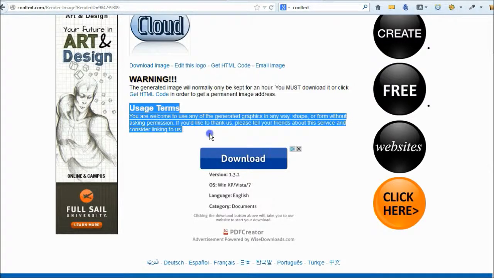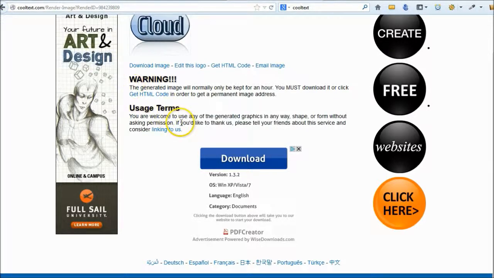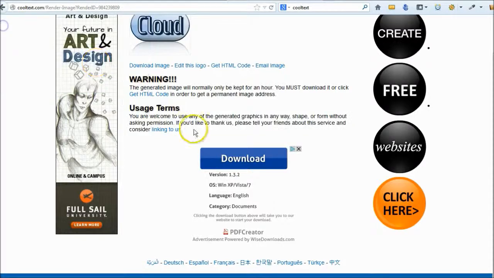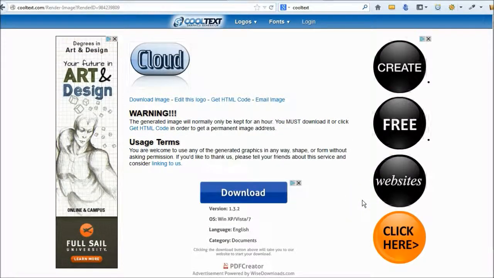And right here is the usage terms, and it says pretty much here that you can use this in any way, shape, or form that you'd like without asking permission. So you can use it any way you want. They're telling you right here, this is their usage terms. They're saying, hey, gosh darn it, you can use this thing any way you want. Just tell your friends and consider liking us. And why wouldn't you? It's just a super cool service, and for free. Go check it out. I encourage you to go screw around with it. I'm definitely going to be using it.